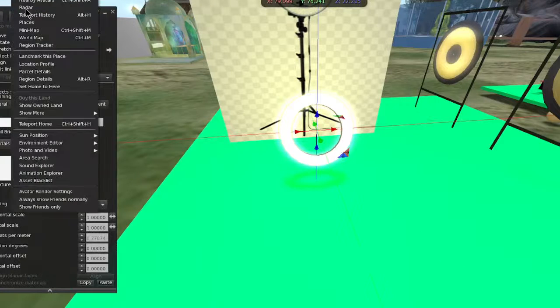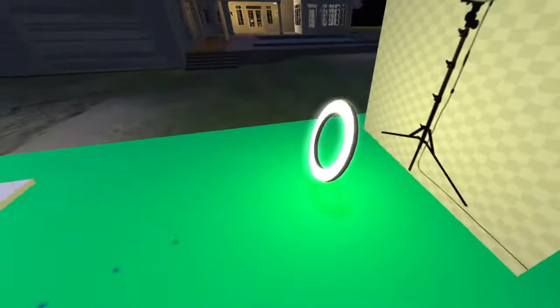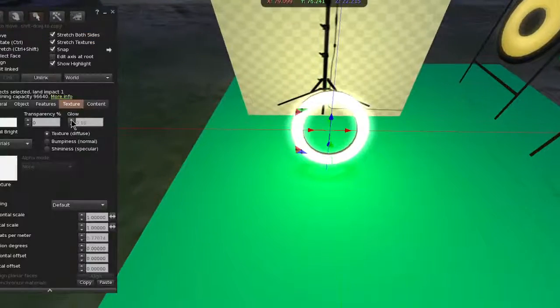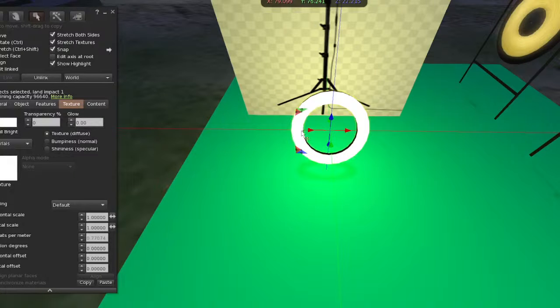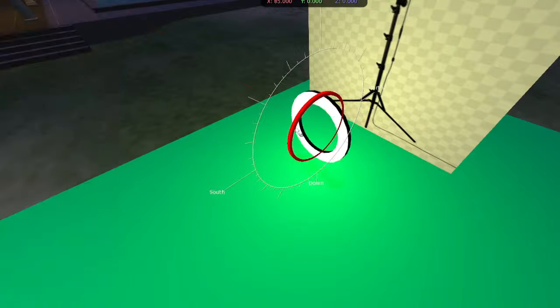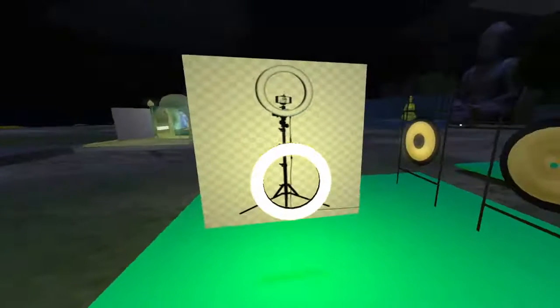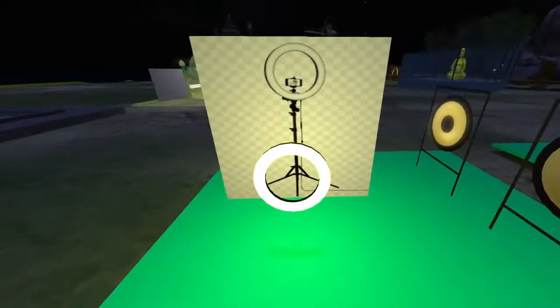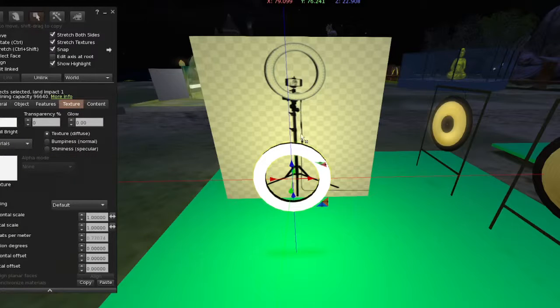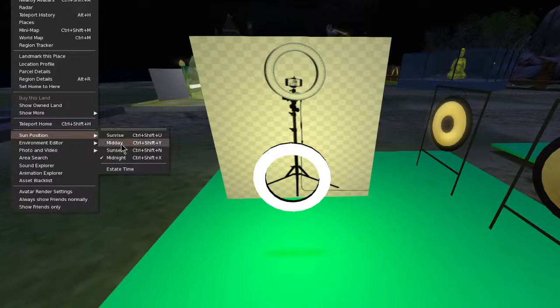And then if I put the world to midnight and see, take the glow away, perhaps a minute, and just have that light coming out. So that's that part. Now we've got to work on the pole that holds up the ring light. So for that, I shall put the world back to midday.